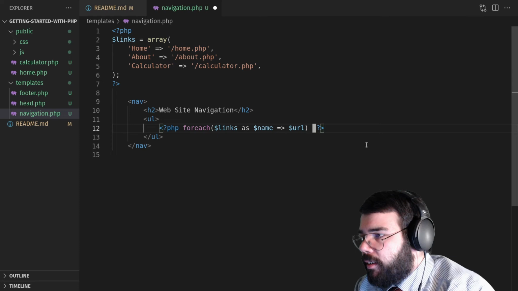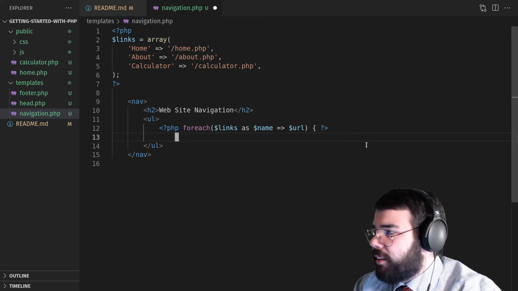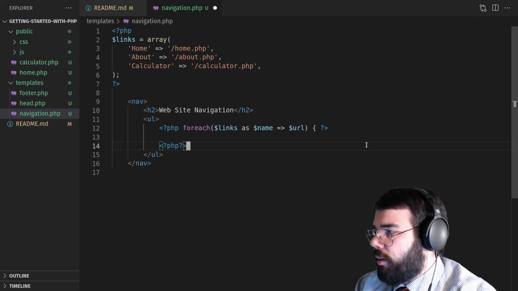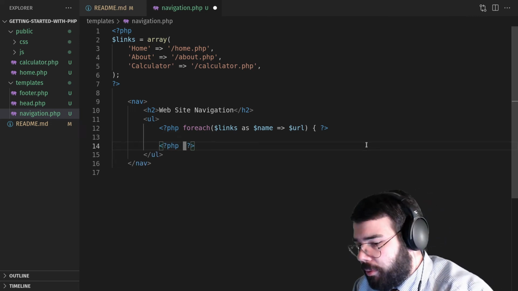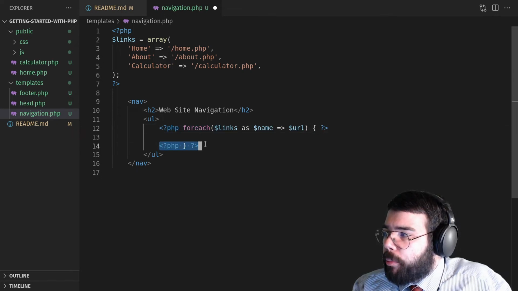We can, like many languages, use a curly brace like this to open and close our loop. And this is super cool here, right? So we open and close our PHP to start the loop, and then we can open and close to end it.